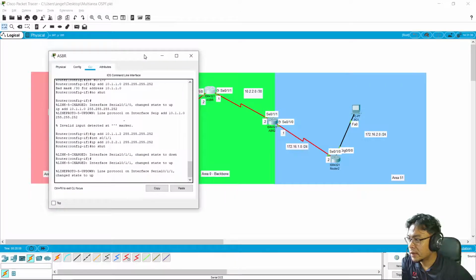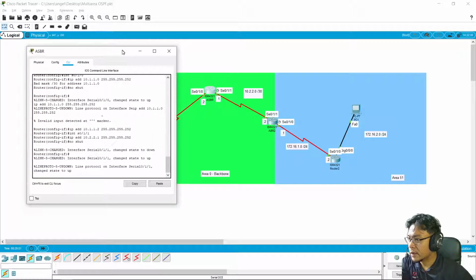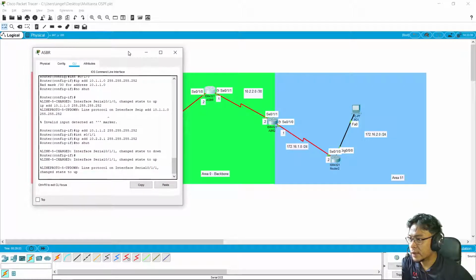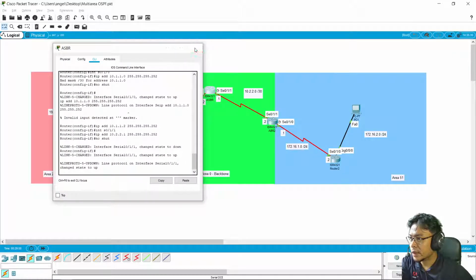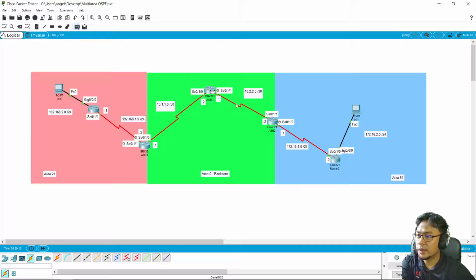Okay, 10.1.1, 10.2.2.1. Okay, let me just check. Check. Successful. So there's something wrong here.